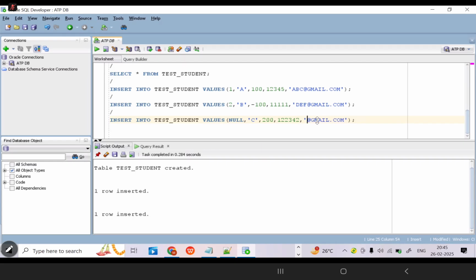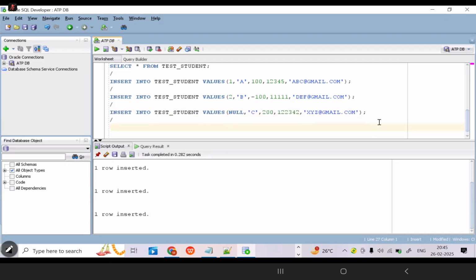This one also I am going to give it as XYZ. Now can I insert this record or not? Is it possible or not? Say yes or no. If it's possible, I am going to execute the query. Yes, inserted only. Now I am going to insert one more record.